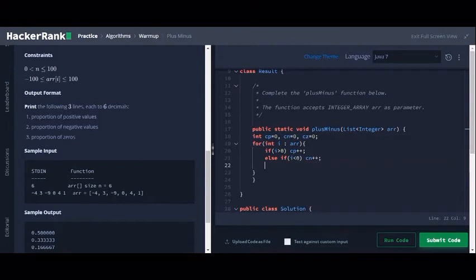If the number is neither negative nor positive, it will be a 0. So we'll increase the count of zeros by 1. After the for loop traverses through the whole integer list, the final values of count of positive numbers, count of negative numbers, and count of zero numbers will be saved in their respective variables.